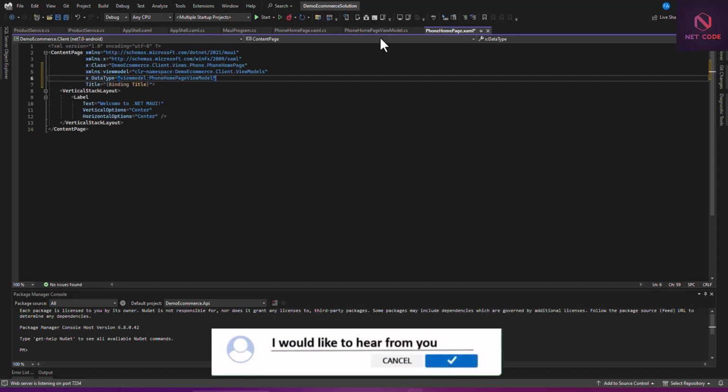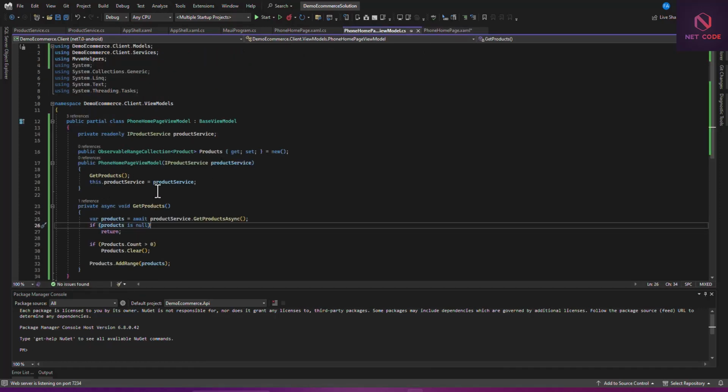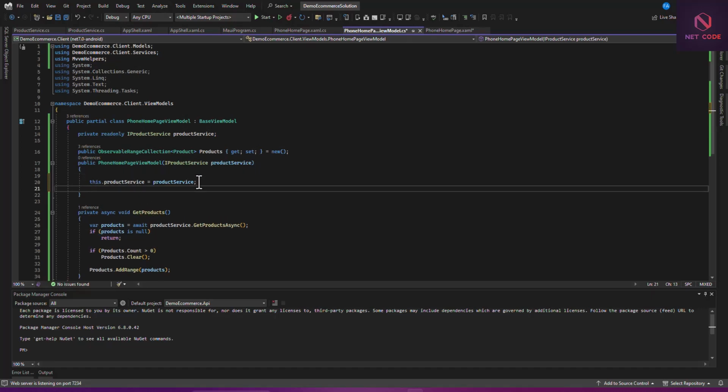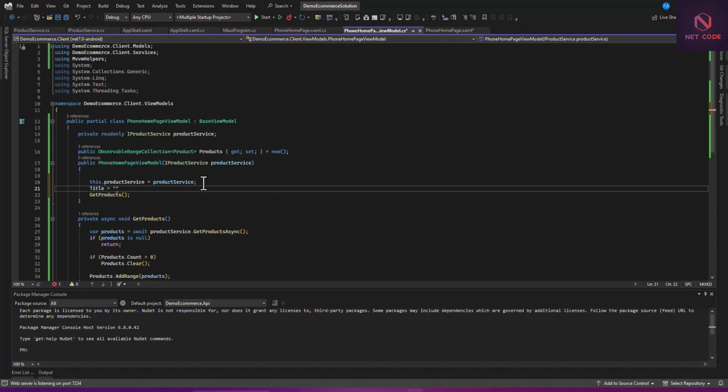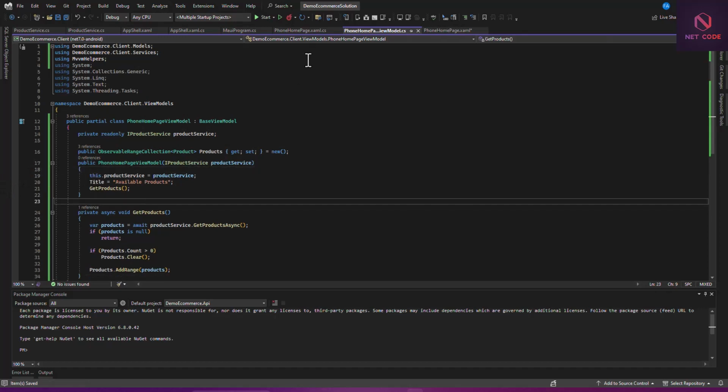Now let's go to the font view model, and now in here let's set the title. So we can now cut this and bring it at the end here, and now let's set title also. So title is now equal to product. You can write something like available product. So that will be the title. Let's clear this gap. Okay, now let's go back to our font page view model. So we have it here.